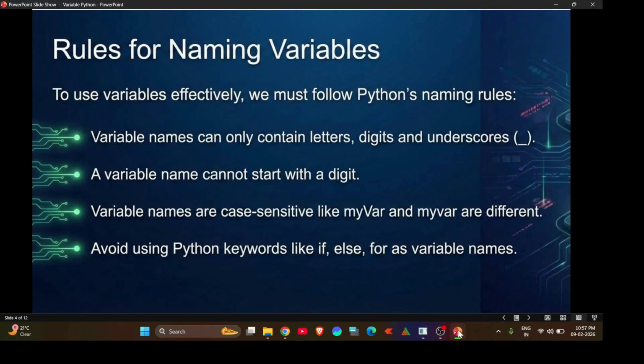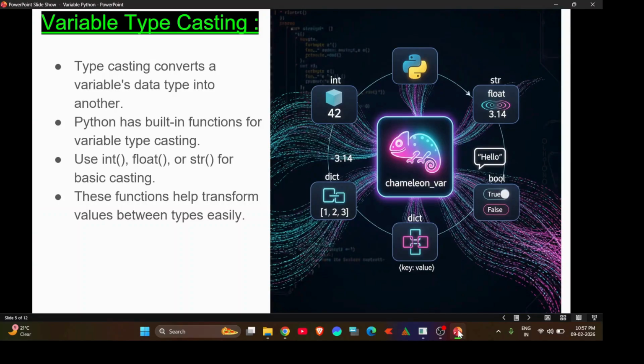So next, coming to the slide, now we are going to learn about variable typecasting. But before that, we should know what typecasting means and why we need it. Typecasting means converting one data type into another data type. For example, if the data type is an integer and we need to convert it into a float, converting the integer data type into float is known as typecasting.